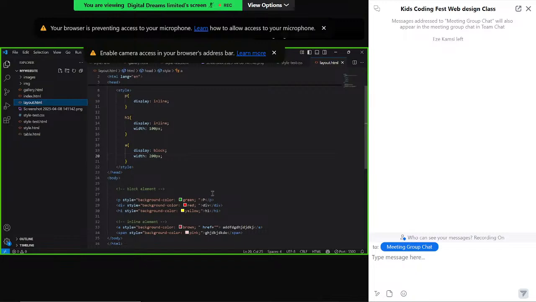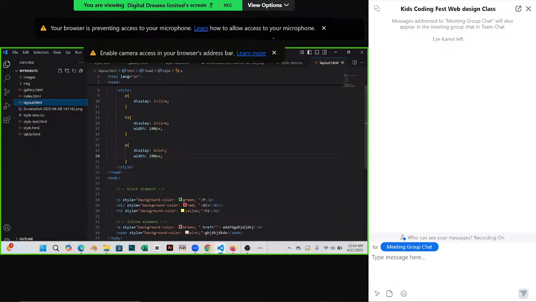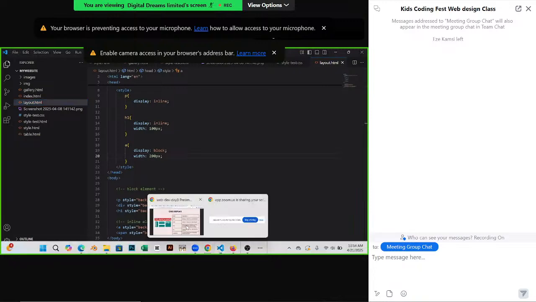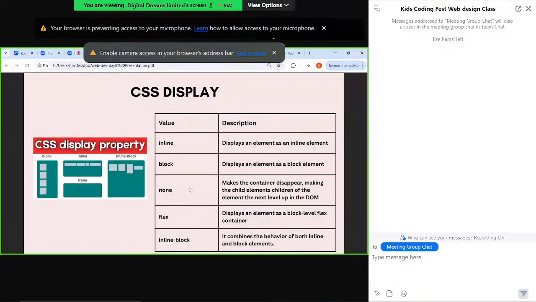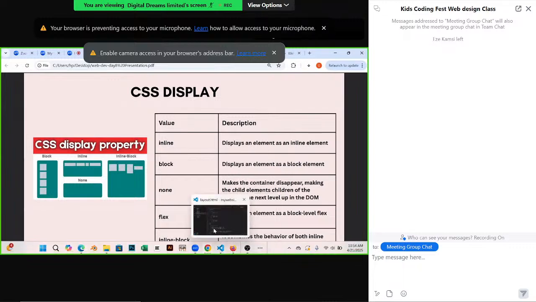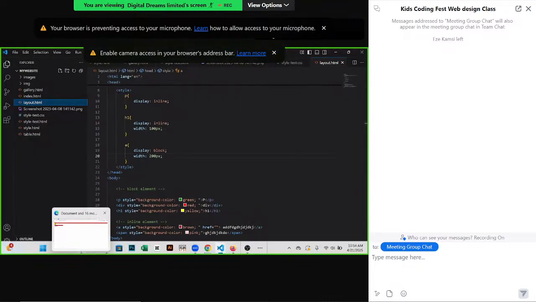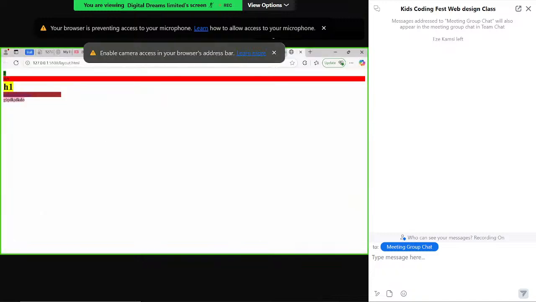Okay, ma'am. Good. So now the next thing I want us to see is a display called what? None. None makes the container disappear. Now let's see what I mean. We've seen this before. What container do I want to make disappear now? I want to make this one disappear, the div. This one that has a long width. I want it to disappear from this place.